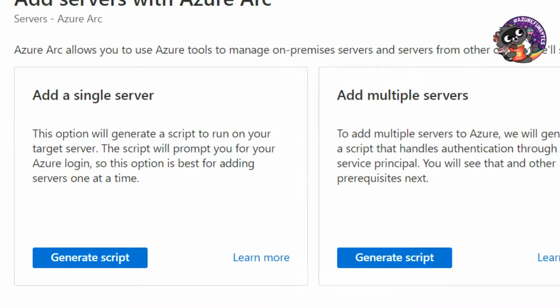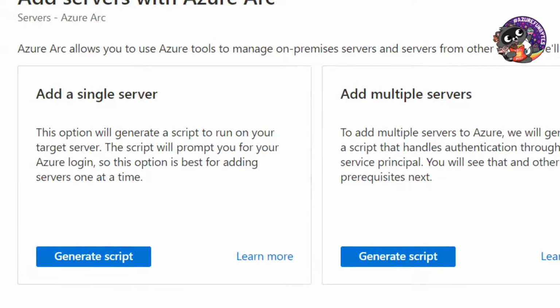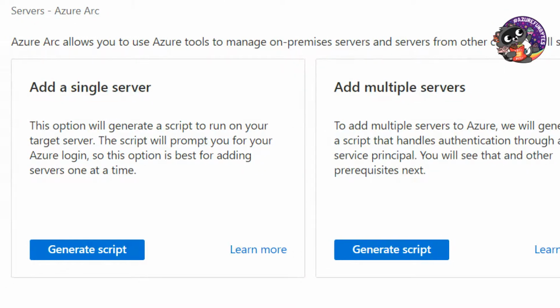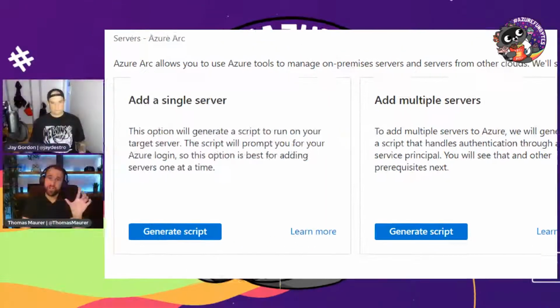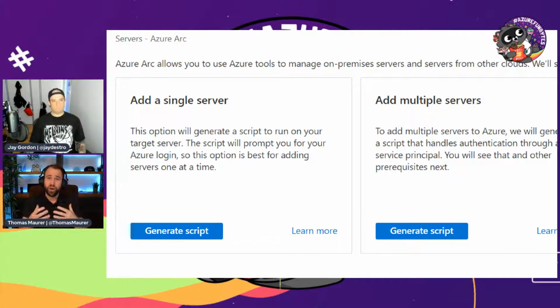And you probably ask yourself, what is the difference of adding a single server versus adding multiple servers? How would that be different? Now, if you add a single server, at the end, when you run the registration script, you will need to log in to your Azure environment. So that obviously doesn't really scale very well if you have hundreds of servers or thousands of servers. You don't want to run the script on each of the servers and then log in with your Azure account.